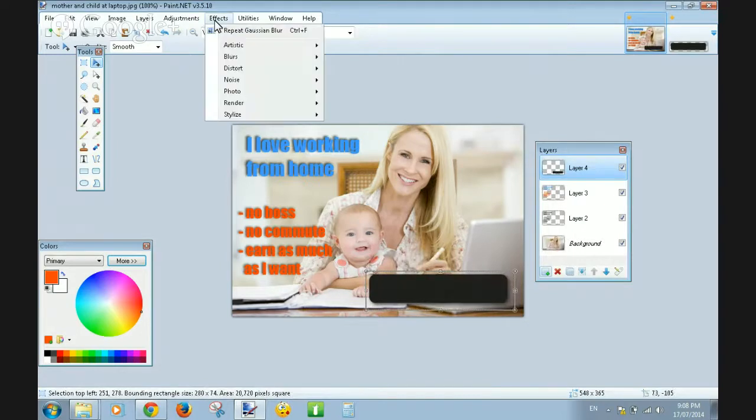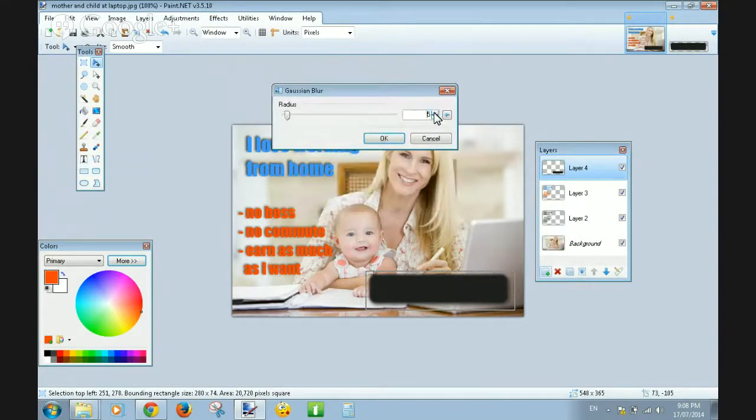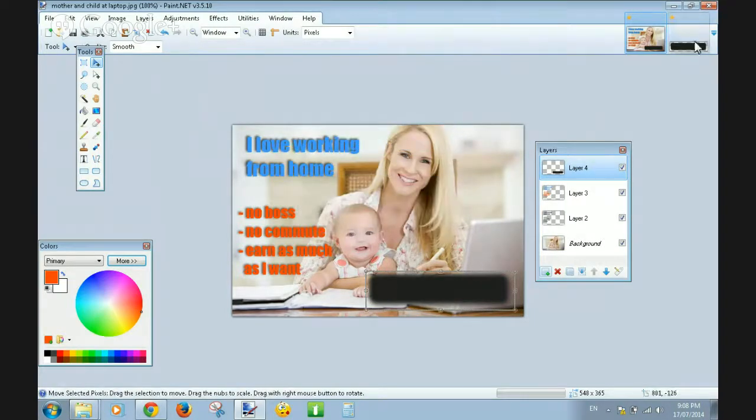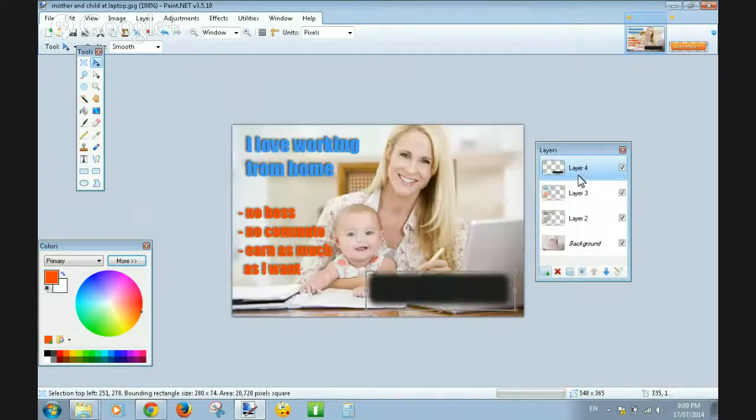So now I'm going to go to Effects again. Go to Blurs, Gaussian Blur. Let's blur that a little bit more. Put it at about 8. Click OK. I'm going to go back to my button, click Undo a few times until I get back to my original color. I'm going to create a new layer.